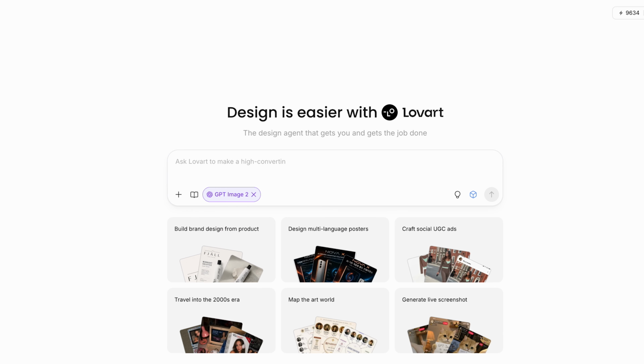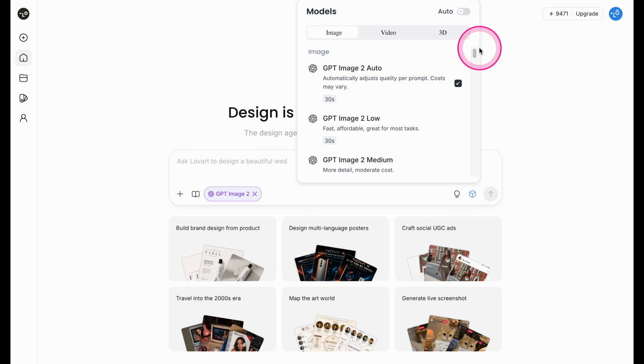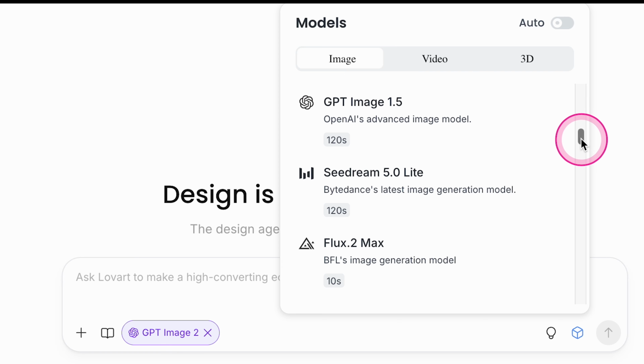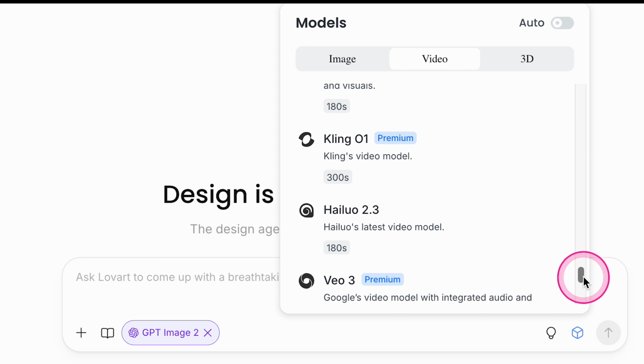So click GPT Image 2 and you'll see it expand. It turns purple, gets a little bigger, and gives you an X on the right side so you can deselect it later if you want to switch models. The prompt suggestions underneath will also update to the stuff GPT Image 2 is good at. Multi-language posters, brand designs, social ads, that kind of thing. You can actually click on this icon to view all the models that Lovart supports and select the one that you want to use for your project.